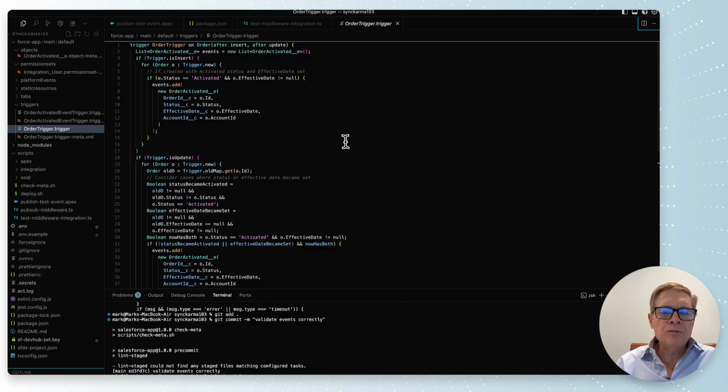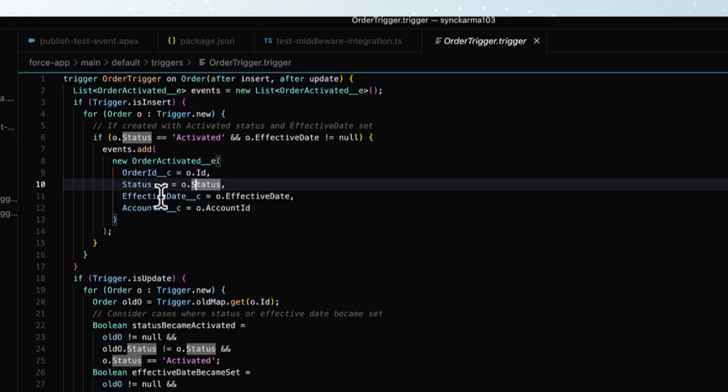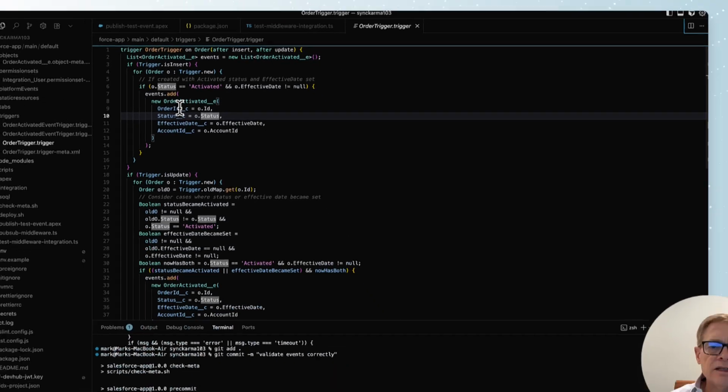So if we look at the code, let's start on the Salesforce side first. I've defined a trigger on orders, and the trigger sends a platform event whenever a new order is activated. You can see the order activated event is constructed here, and it simply contains the order ID, status, effective date, and the account ID. We're going to send this over to the middleware so that whatever we need to know about the order can be looked up from there using REST calls based on the order ID.